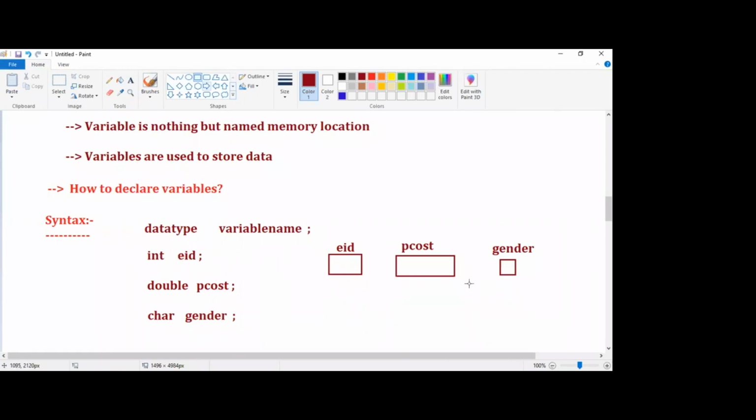Do you have any value inside your variable? Remember, guys, check. By default, no values. It never stores any values by default. What you did is just declare variables. Here, sir, you took EID, P cost, gender.